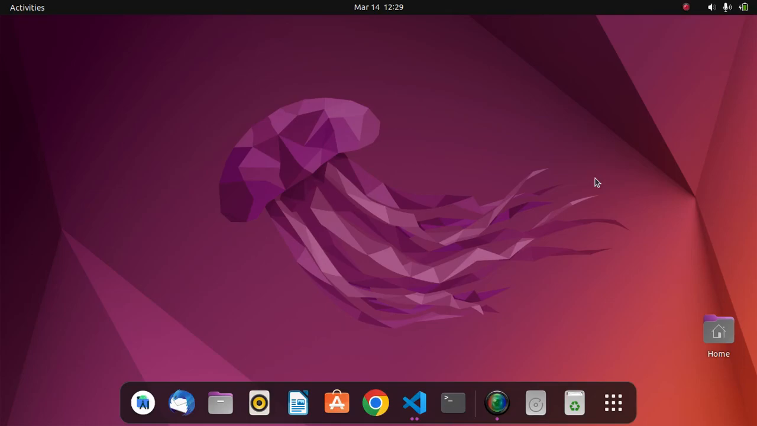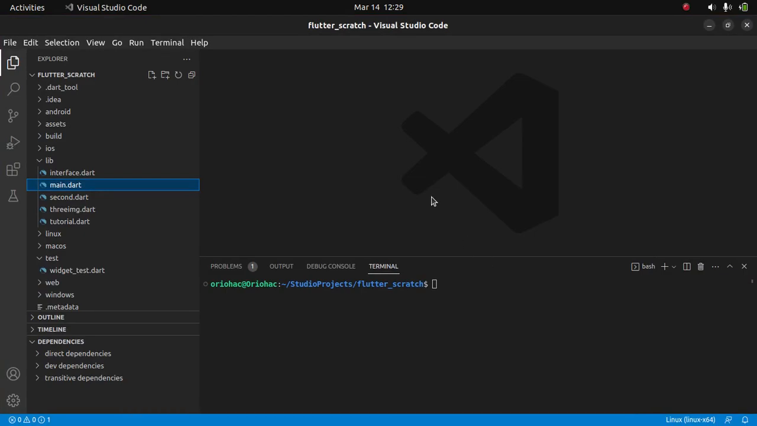Welcome to today's tutorial. On today's tutorial, I'm going to show you how to create a simple login interface on Flutter. So let's start. First of all, you will start up your Visual Studio Code. In Visual Studio Code, you create a Flutter project.